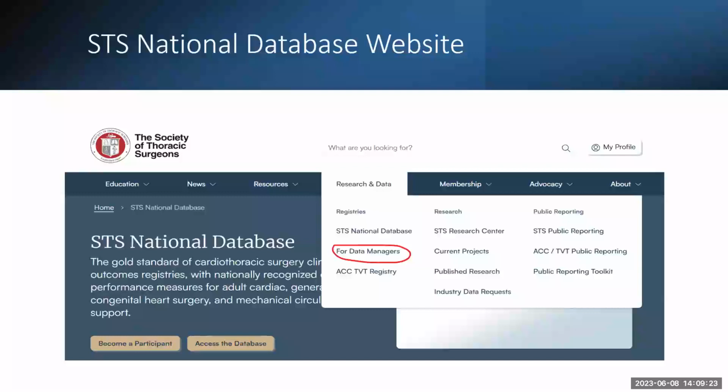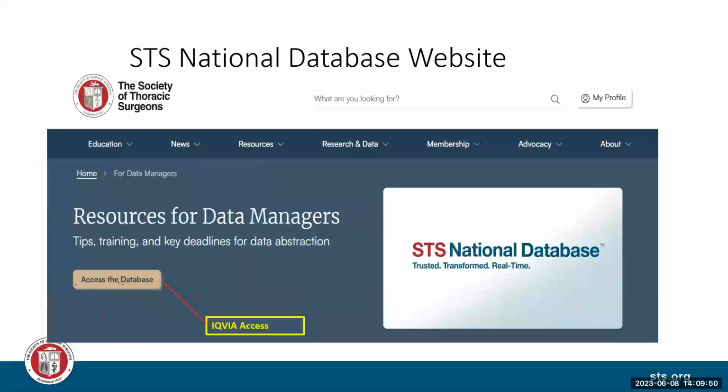So when you pull up sts.org and you go into it, you'll see the tabs at the top for the database, and the research and data tab. If you pull down on it, there's a place specifically for data managers. I always click into that one to begin with, to get to my data managers. And then the resources for data managers come up.